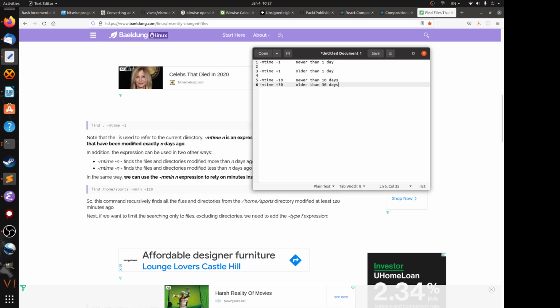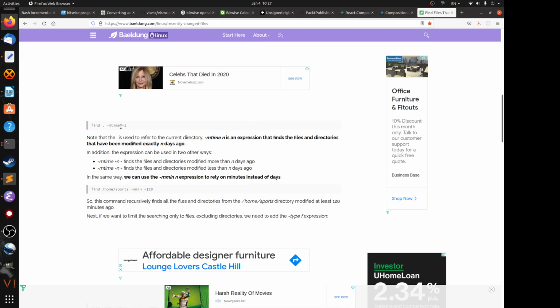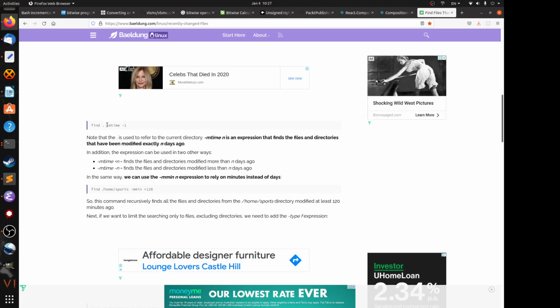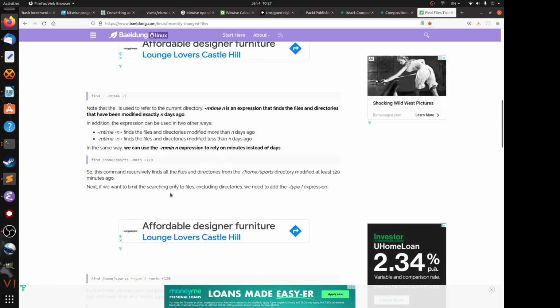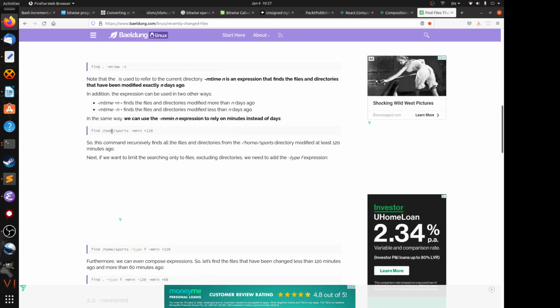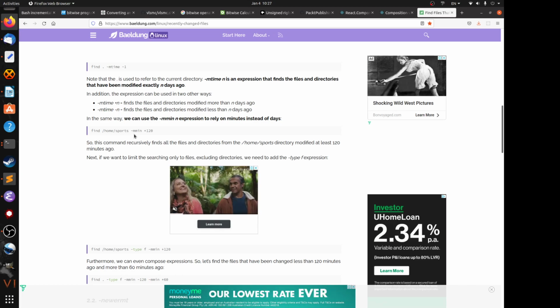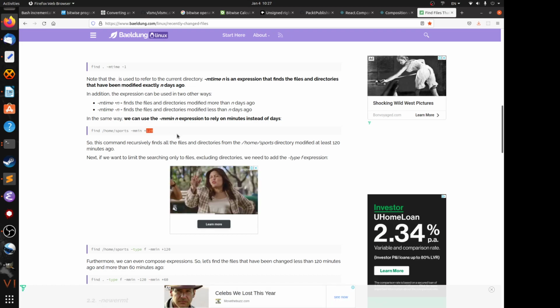Okay, so here this will recursively find from the current directory files, whether directories or non-directory files, that are newer than 1 day. Here you will find recursively in the home directory files, either directory or non-directory files, that are older than 120 minutes.